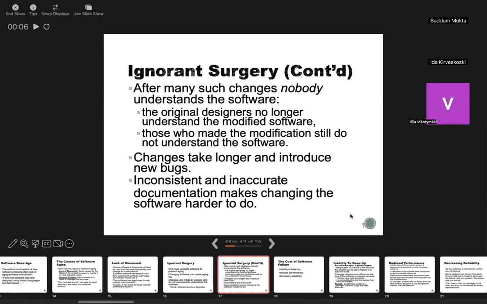After many such changes, nobody understands the software anymore. The original designer no longer understands what he modified, because there are so many iterations of changes. And those who made the modifications still don't understand the software. So actually it's a mess. Changes take longer and introduce new bugs, and those bugs could make the system inconsistent and even inaccurate.